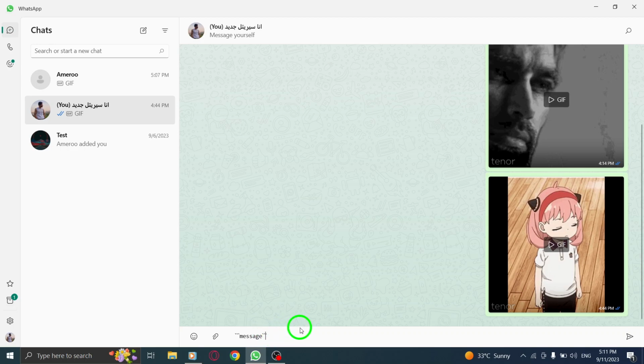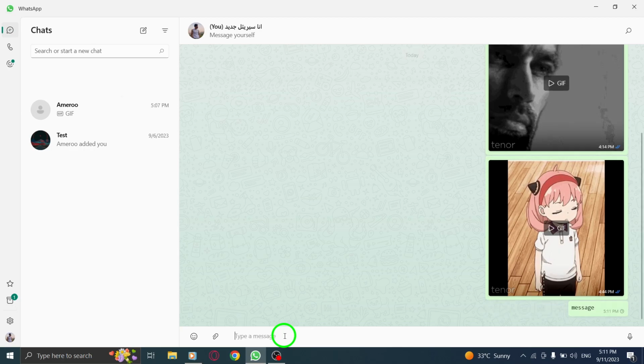Sending messages with brackets in WhatsApp on your PC can help emphasize certain words or phrases. That's all for today's video on how to send a message with brackets in WhatsApp on your PC.